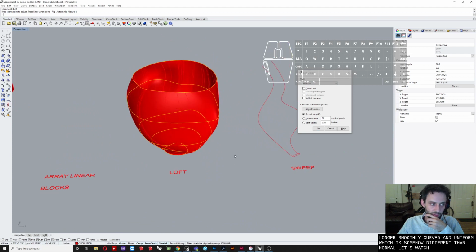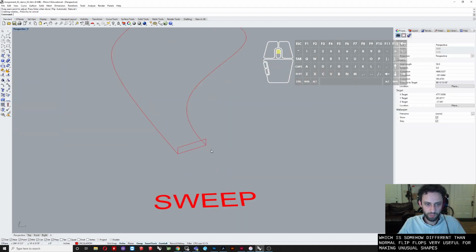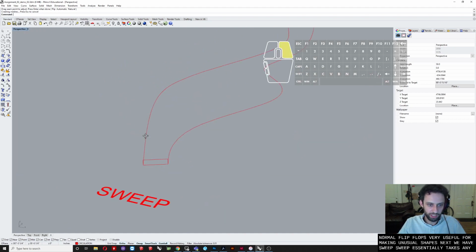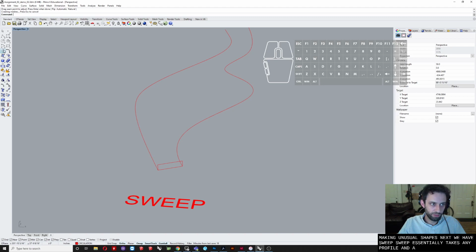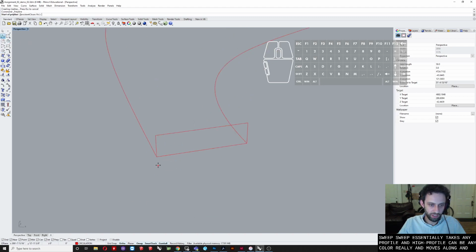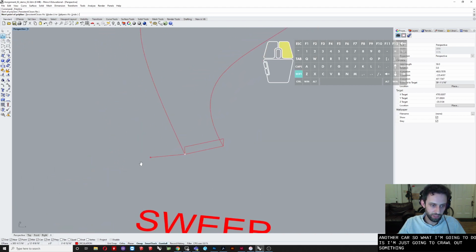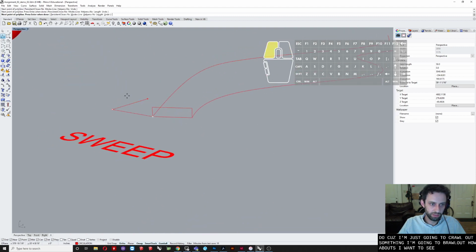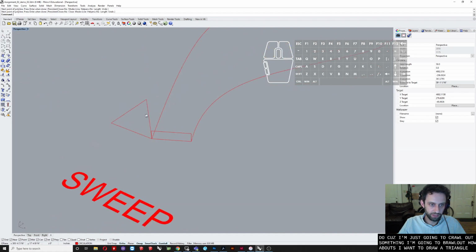So that's loft, very useful for making unusual shapes. Next, we have sweep. Sweep essentially takes any profile, and a profile can be any curve really, and moves it along another curve. So what I'm going to do is draw out something. Let's just draw a triangle like this.